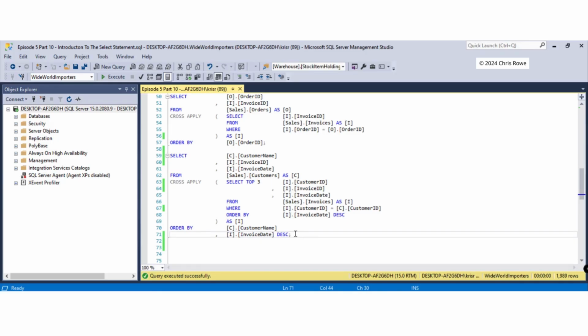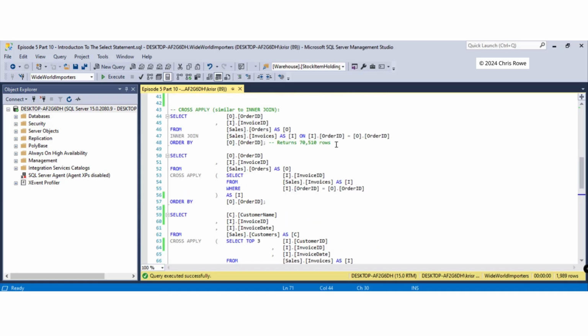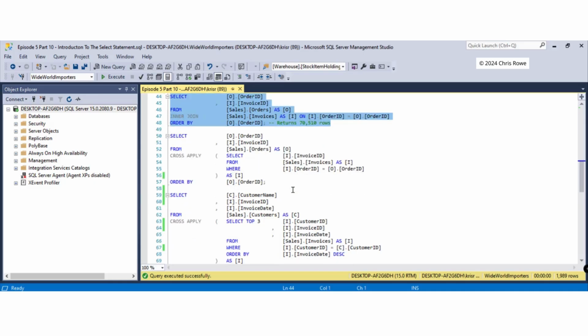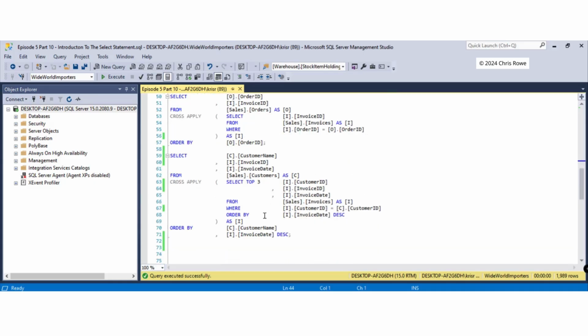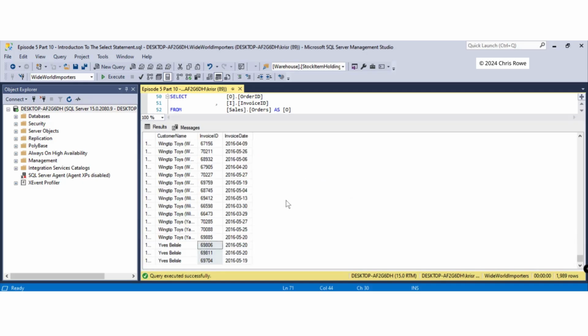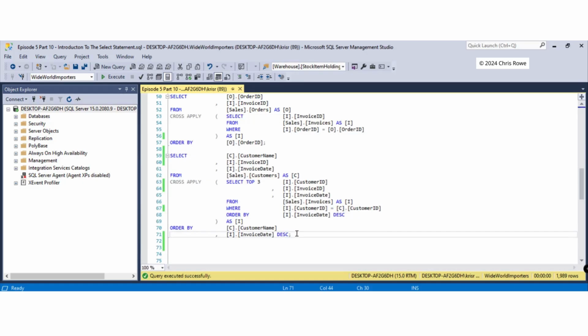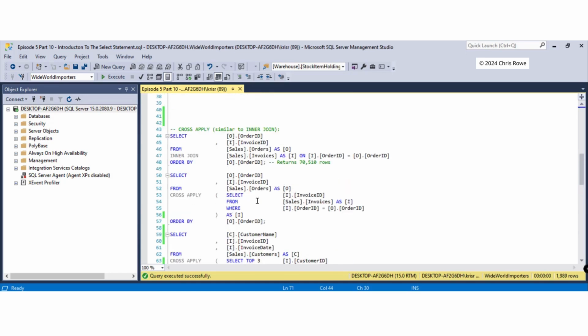It's pretty flexible. To write that normally with your code with inner joins could be quite tricky. However, this is pretty straightforward and simple coding to achieve this effect. That's the cross apply then, which is similar to the inner join.